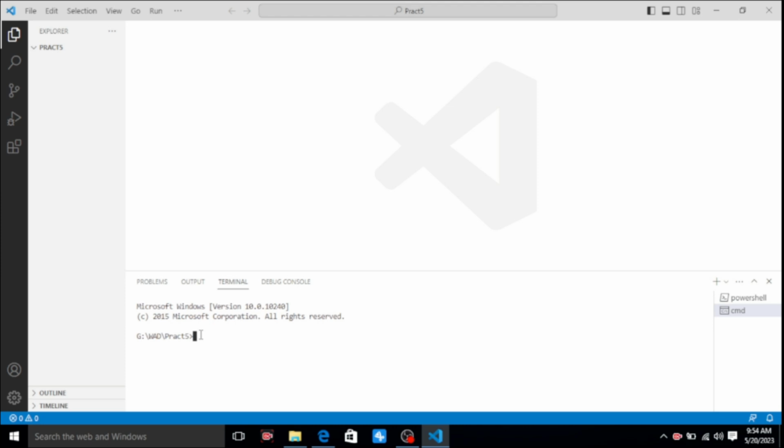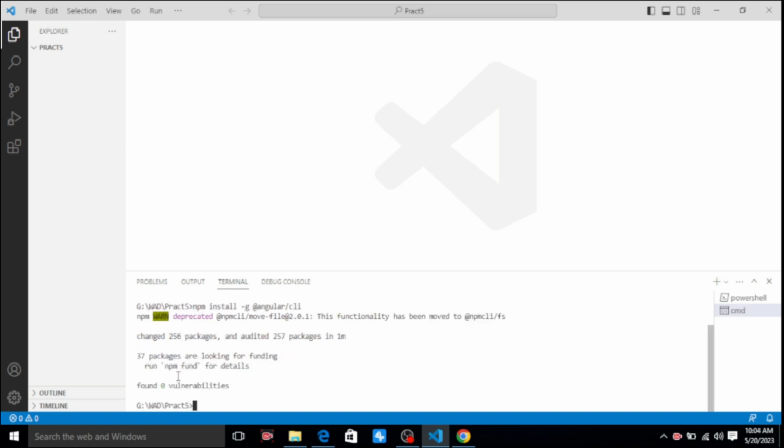Now firstly, you have to install the Angular CLI. For that, we require the command npm install -g @angular/cli. I have already uploaded a video on how to install Angular on Ubuntu as well as on Windows. Please see the link of the installation in the i button. It will take some time to install the Angular CLI. The Angular CLI is successfully installed on the computer.